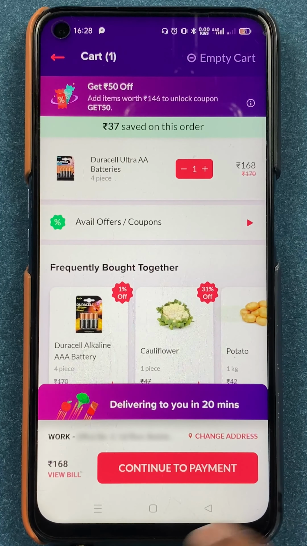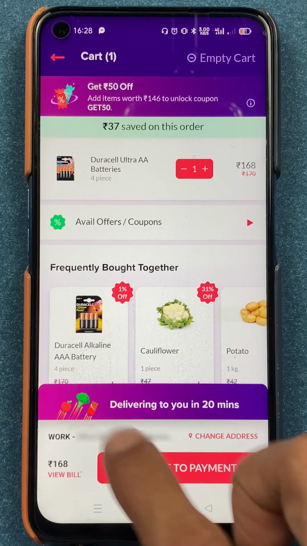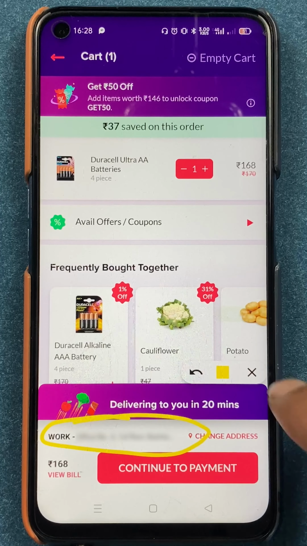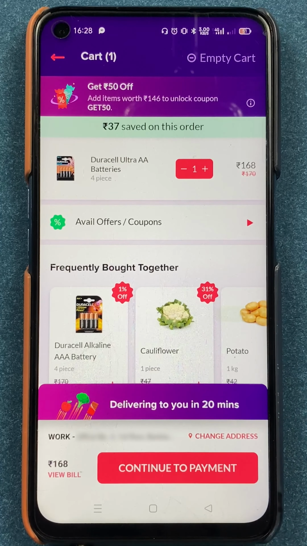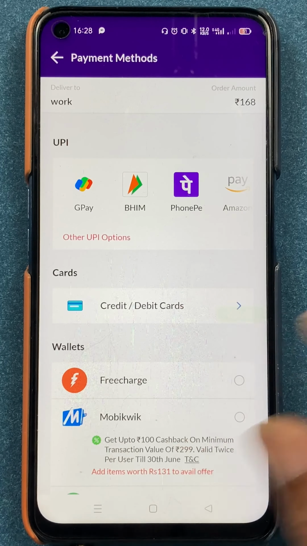So yeah, if you want to go ahead, you can just check out the address which you want the order to be delivered on. If you want to change it, you can simply click on change address. So to move ahead and to make the payments, you have to click on continue to payment. On the payment page, you can see there are multiple options.